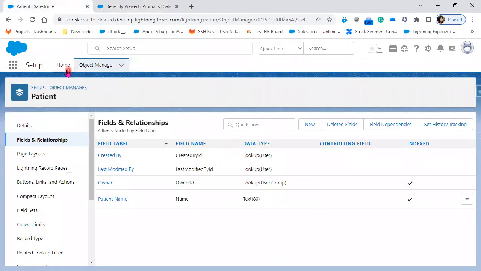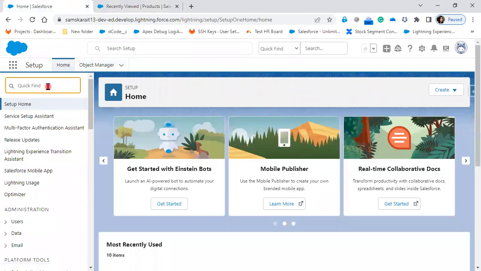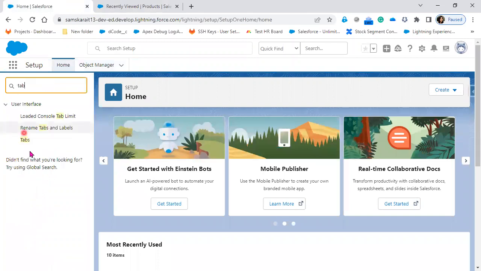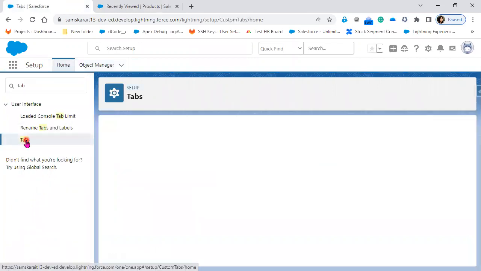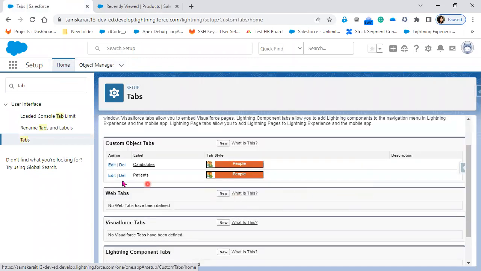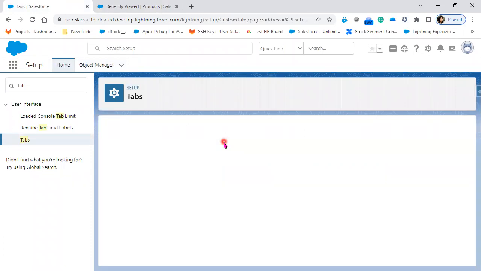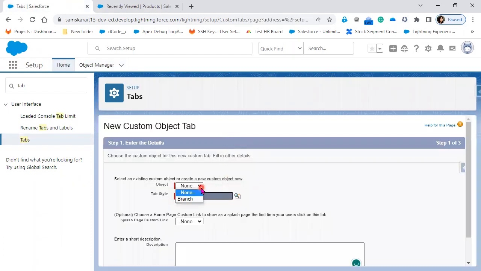In Salesforce, here in the home tab, search for Tab and click on Tabs. When you click on Tabs, you will see these are the custom object tabs. Click on the New button. It is going to ask you which object. Here the list of objects will not show all the objects. It will show only the objects that do not have a tab.